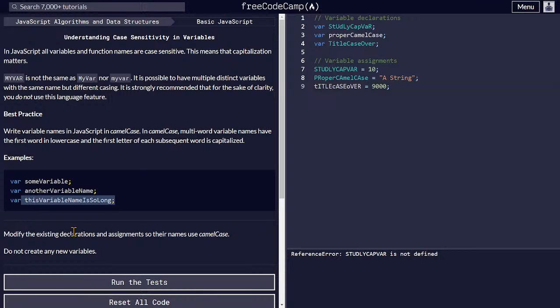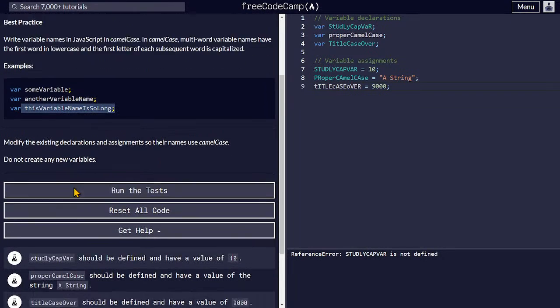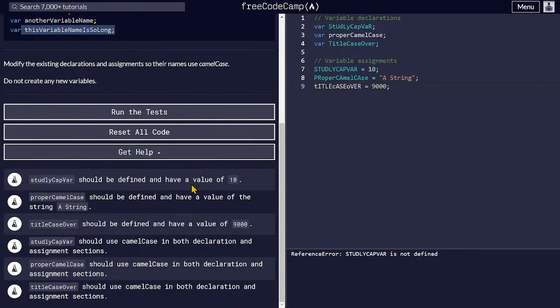Modify the existing declarations and assignments so their names use camel case. Do not create any new variables. You should only change these into camel case. So strictly, a var should be defined and have the value of 10. So this is the proper camel case.